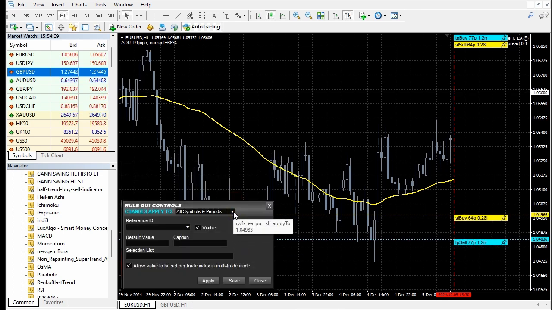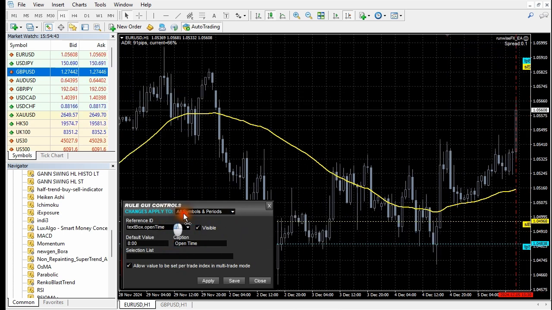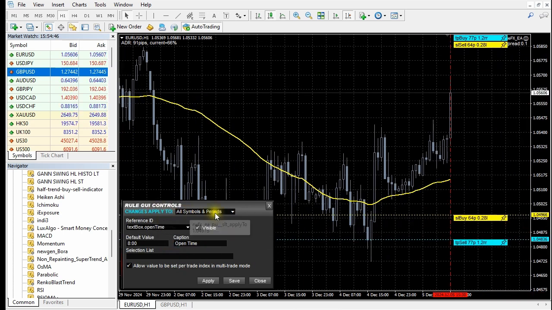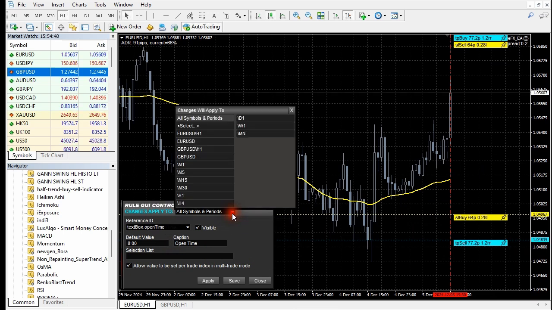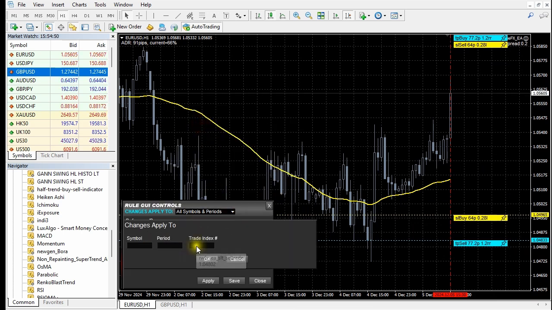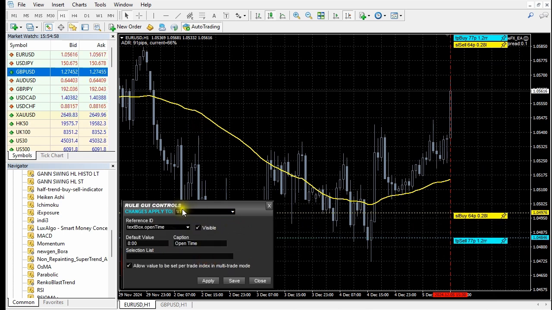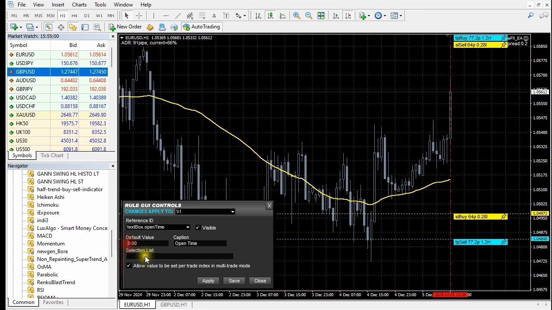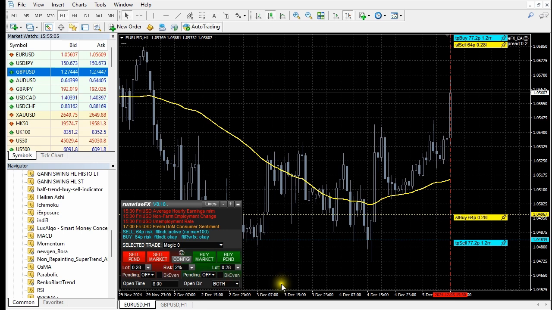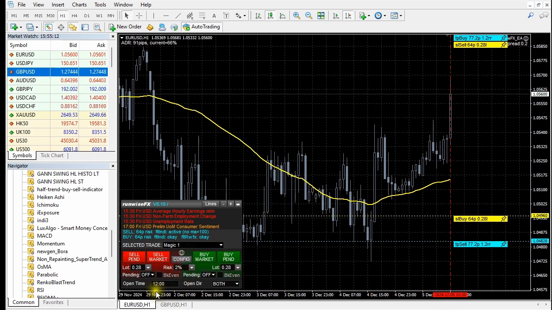Then what we can do is go to config again, rule GUI controls. And we can select our open time, but we can use this changes apply to option. If we go in here and click select, we can say for trade index 1, this is what we want the configuration to be. So we set that to 1, and this time we're going to change it to 12. Click save. So it's still at 8 o'clock for magic number 0, but if we go to magic number 1, trade index 1, we can see it's 12.